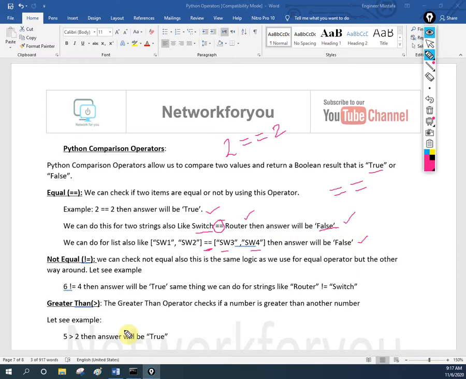And we have another operator, not equal to. We define it this way: an exclamation mark and then equal to, so this is nothing but not equal to. If you want to check two variables, you can write 6 != 4. So 6 is not equal to 4, the answer is true. We can do this for strings also, the same way. Okay, let me move to the next thing.